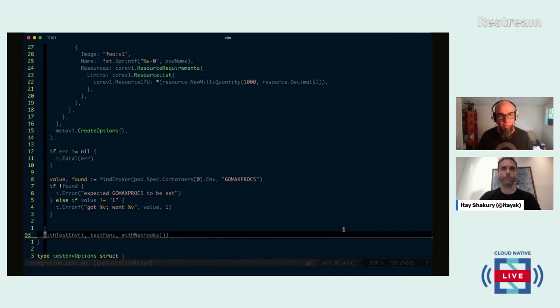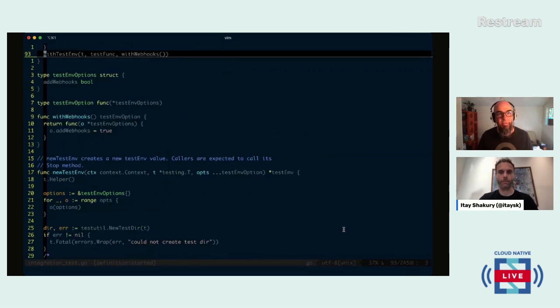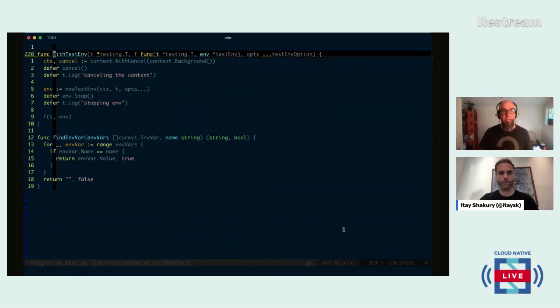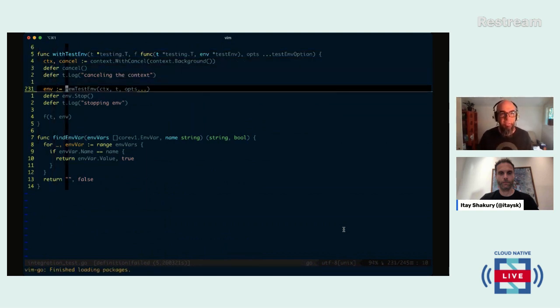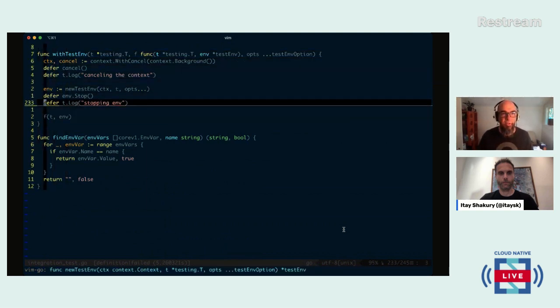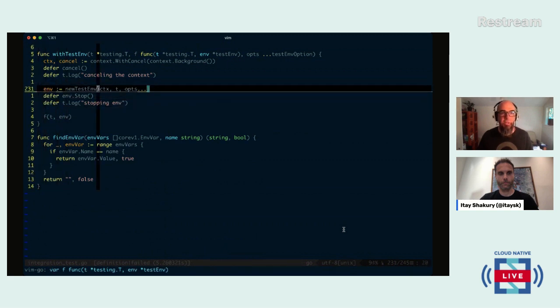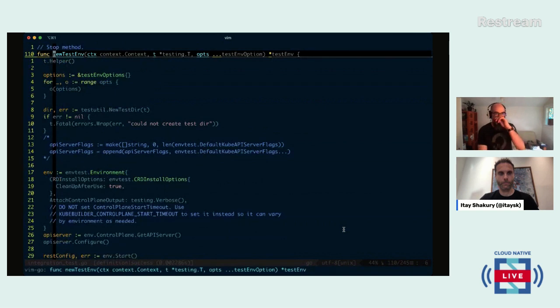The way this works is I've created this function with test env. Build tags. We have with test env, which creates a new test env and then executes the function that we pass in here to actually do the test. But this new test env is a thing that actually sets up Kube API server and the control plane that we need for these tests.